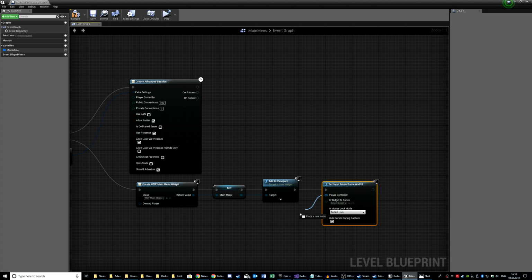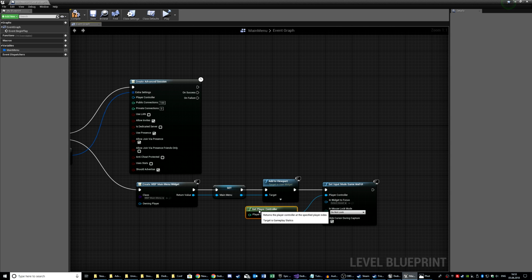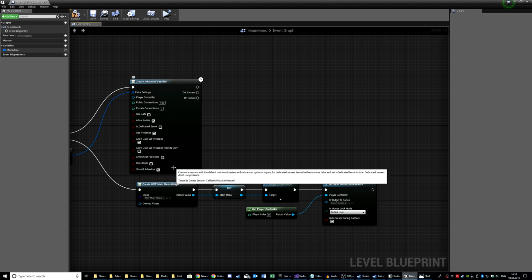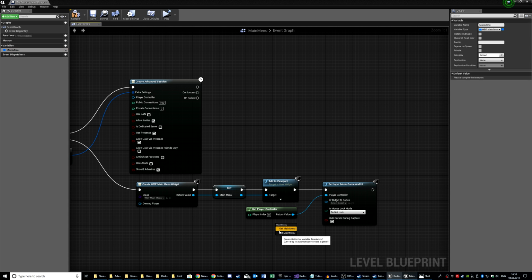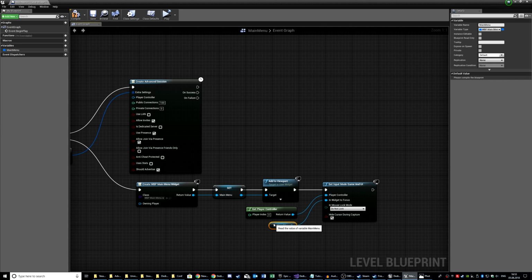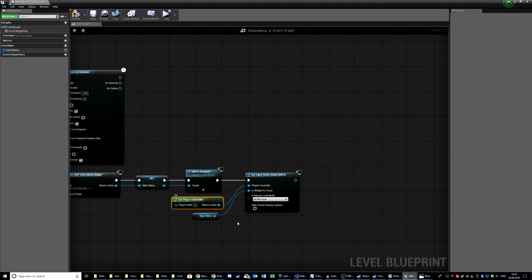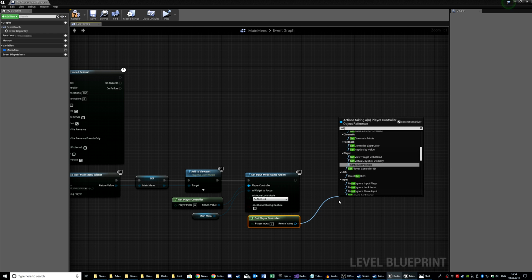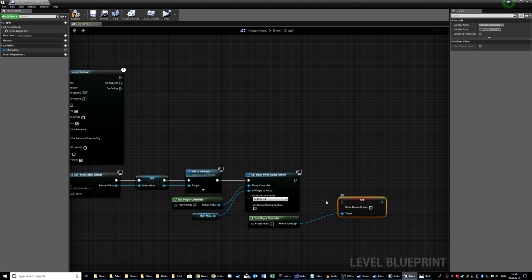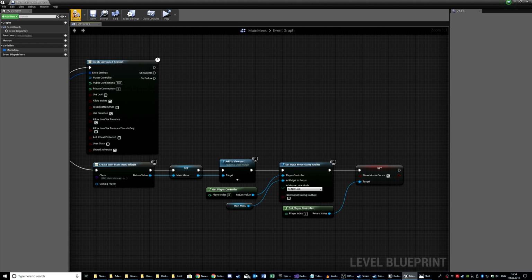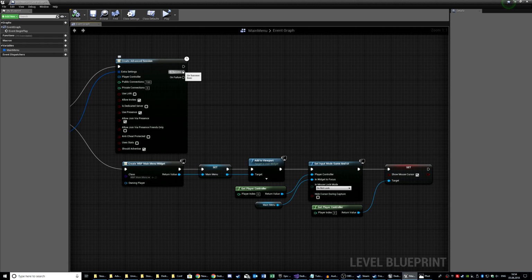Player controller will be get player controller. In widget to focus, it will be our main menu widget. In mouse lock mode, do not lock, set this to false, and get player controller again. This will be set show mouse cursor to true. Alright, on success, print string.